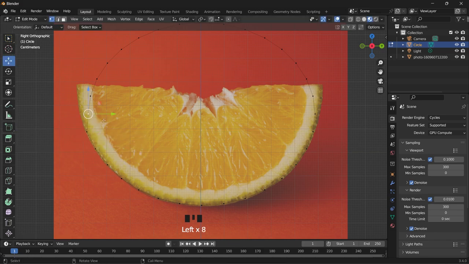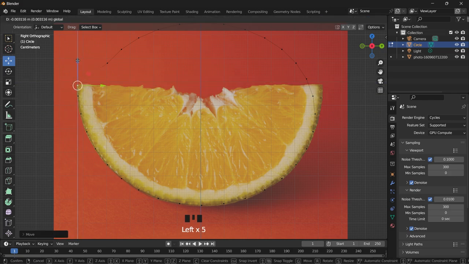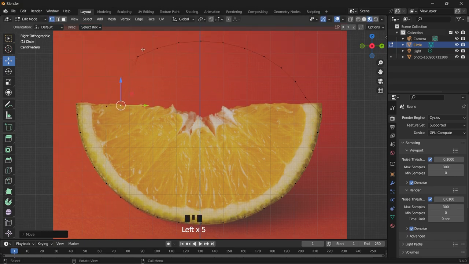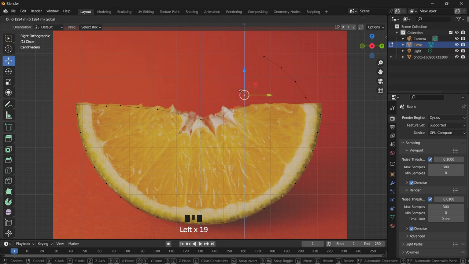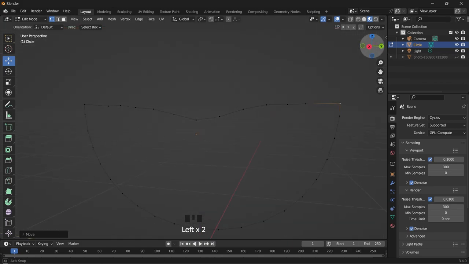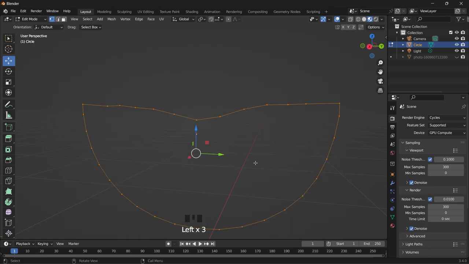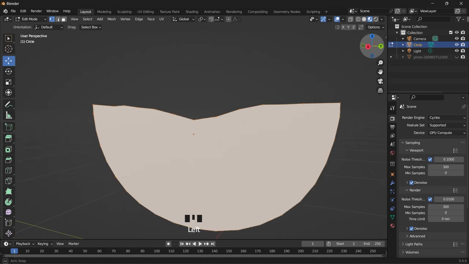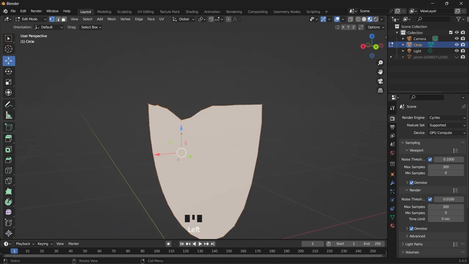In edit mode, we will try and line it up properly. Now we can hide the image at the back. Select everything and press F to fill. And then we extrude it out with E.